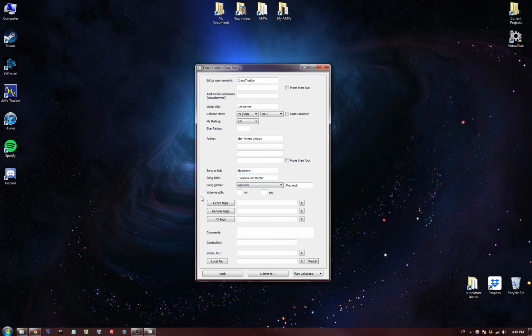Here we get to the tags. Now the tags were the thing that got me to really start doing the Genome Project in the first place. There's this idea that every AMV could be broken down into its elemental parts. And then you can use those tags to sort the data and identify trends over the years.